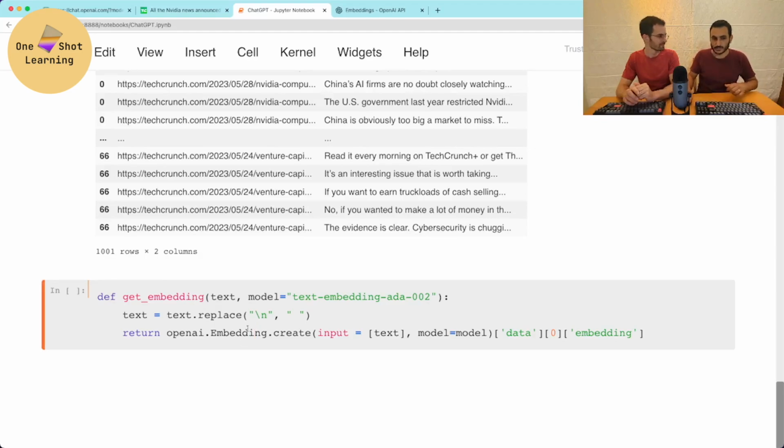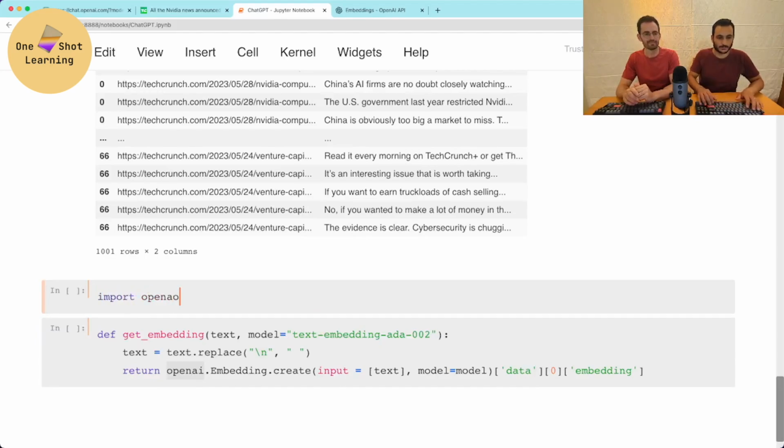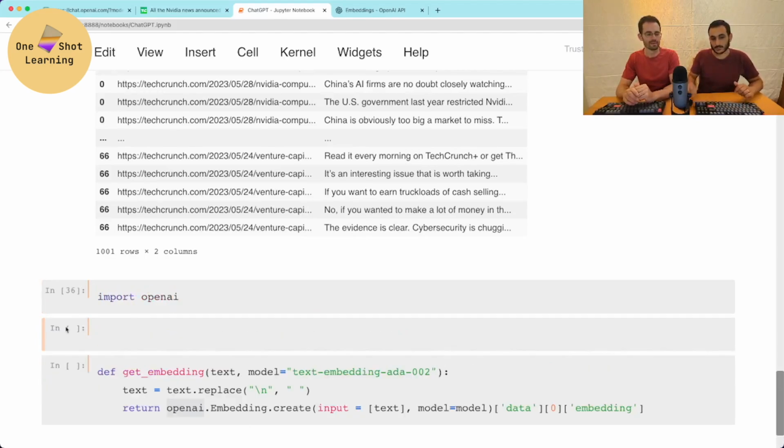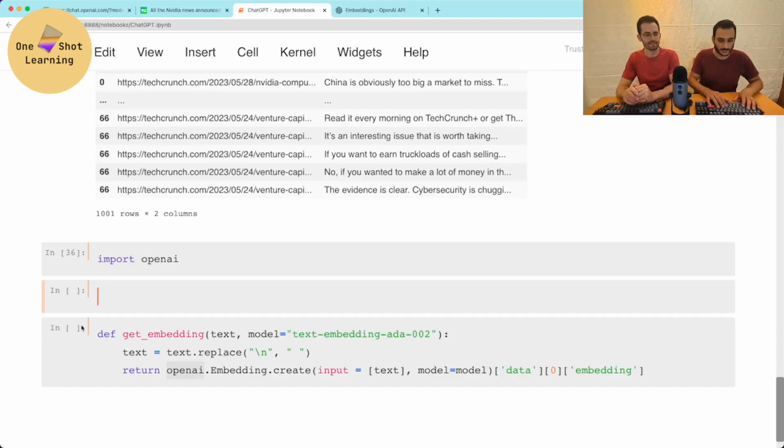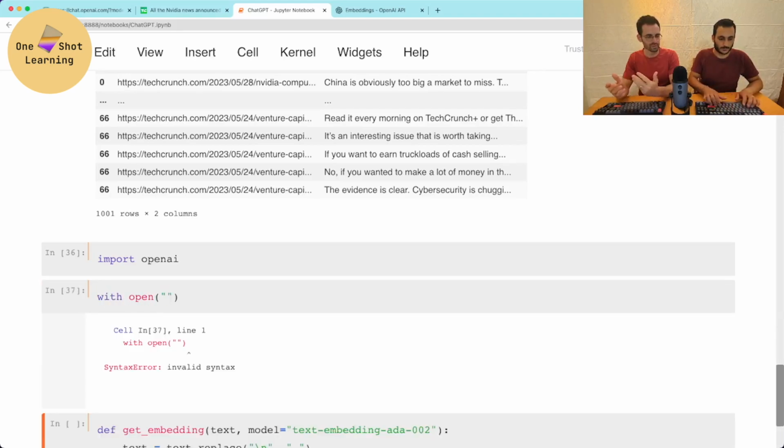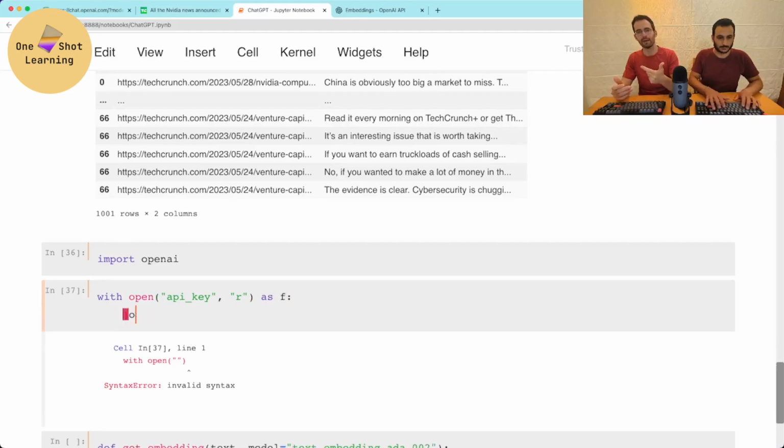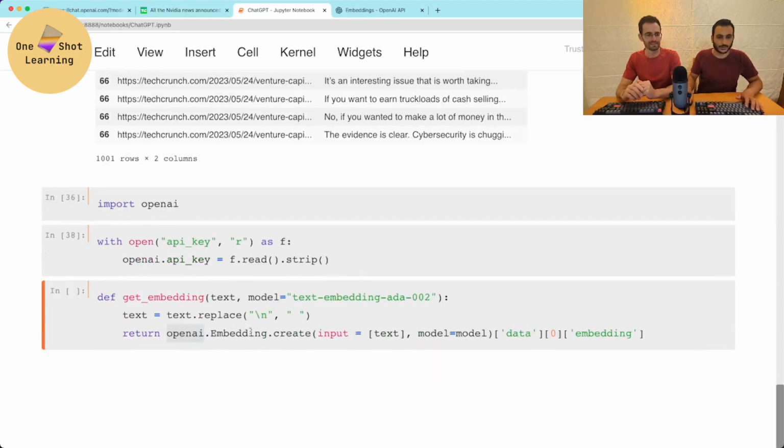But before we use it, there's a package, OpenAI. We're going to import it, and we're also going to need to set our API key. Whenever you register to this service, OpenAI or other providers, you get an API key, and using that API key, you can access the service. So we just save it in a file, because we want to keep it private. Exactly. So you're set, and we have this function.